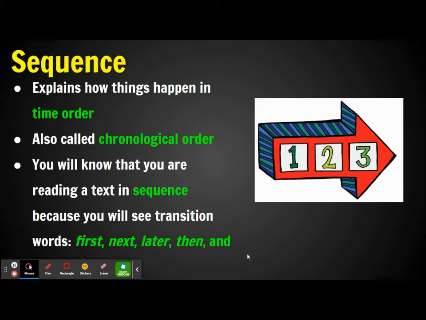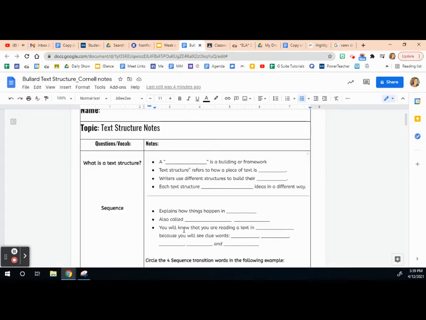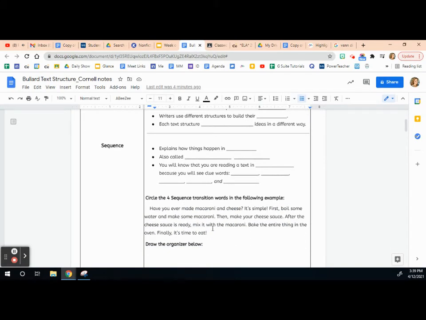You will know that you are reading a text in sequence because you're going to see these transition words. So you need to write these words in your notes. So they're the words first, next, later, then, and finally. Pause the video if you need to catch up. Otherwise, we're going to move on to the tiny text that's in your notes. There's our tiny text.